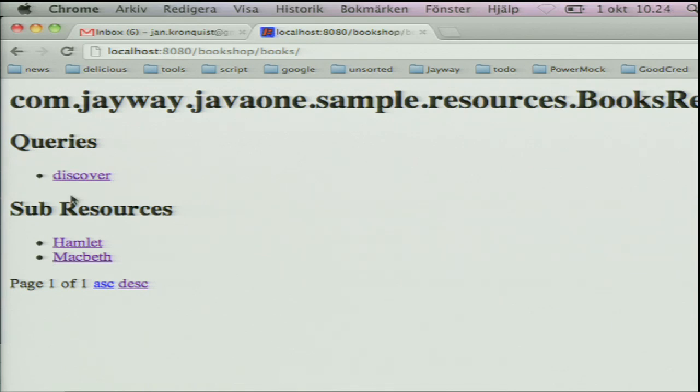And this books resource is a collection of books. The framework knows, oh, this is a collection, so I will start listing the elements in this collection. Here we only have two elements, but you see it really has built-in support for paging all these links, so it doesn't write the whole collection at once. It pages it nicely, and also you can sort them by name, for instance. You can sort them differently.